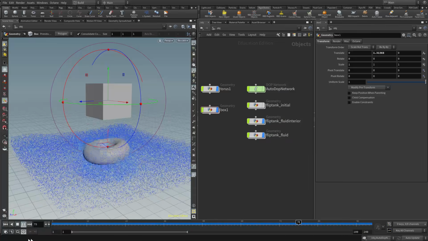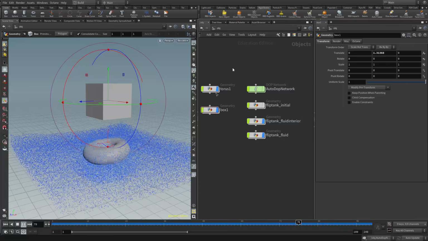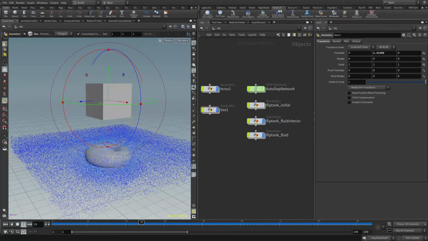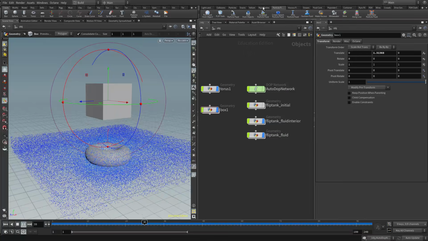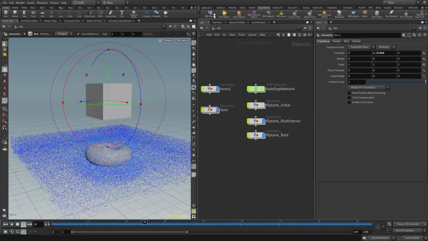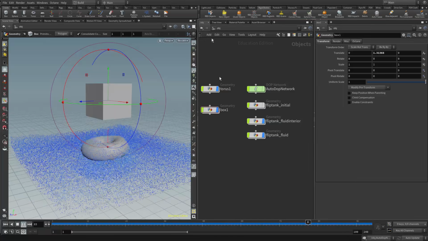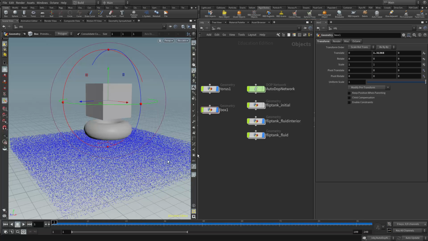So the basic setup I have here is that I created the flip tank from the particle fluid shelf right here, flip tank. And then I created the torus and I set the torus to an RBD object. And I just made a couple tweaks to get the torus to float a little bit better in the DOP network that was generated with the flip tank from the particle fluid shelf.